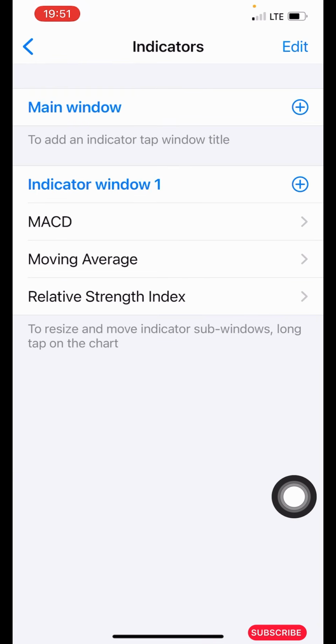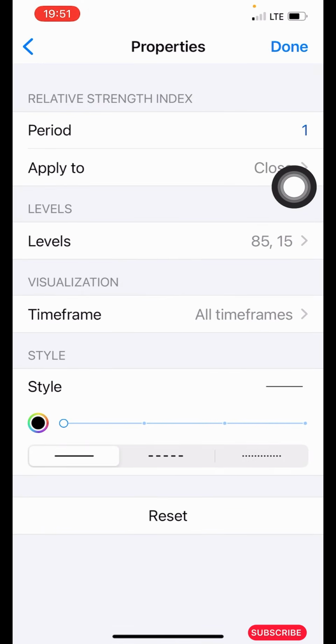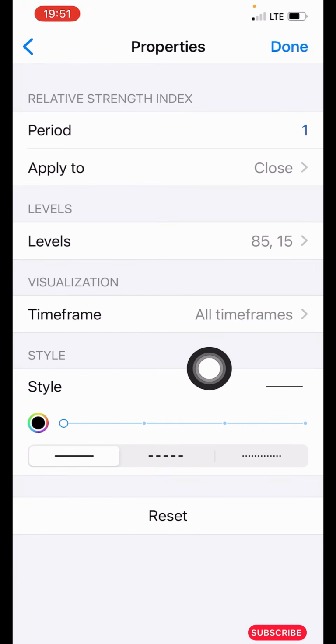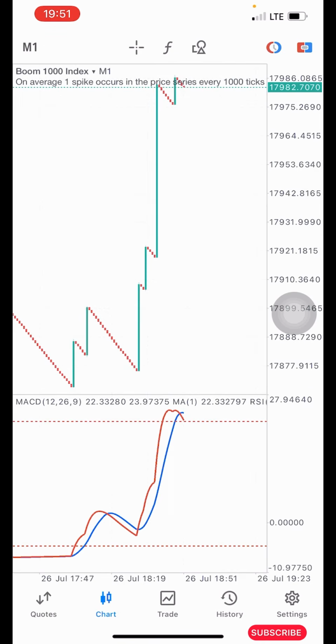Right, now after adding the moving average, the next indicator we have here is the relative strength index. You click on the indicator window one plus icon again, you search for your relative strength index. These are the properties. Period is 1, apply to is close. The level, you make it 85 and 15, color red, 4 pixel, you click on done. The time frame is all time frame. Now the color, you make it the color of your background too. Make it color white, 1 pixel, you click on done. All right, so once you have set everything correctly as I've just explained, you are going to have a screen like this one here.